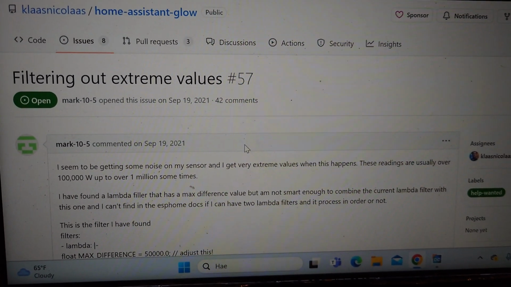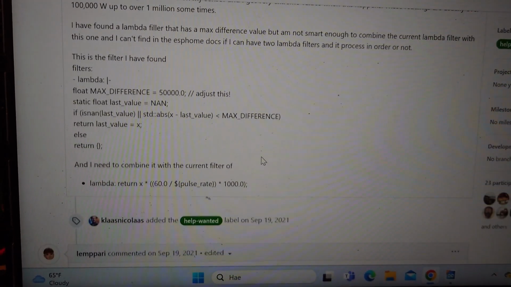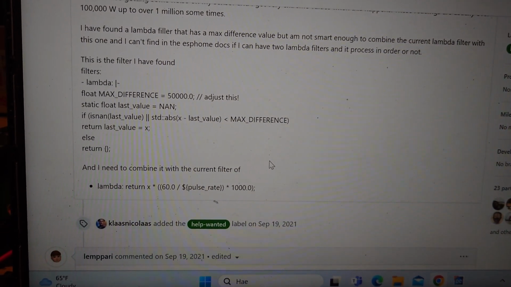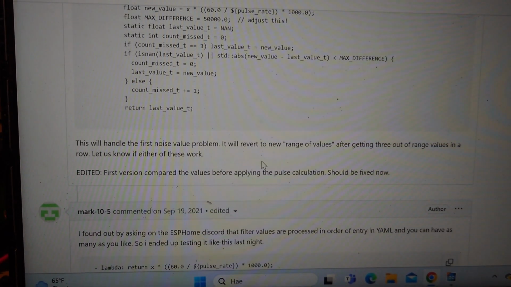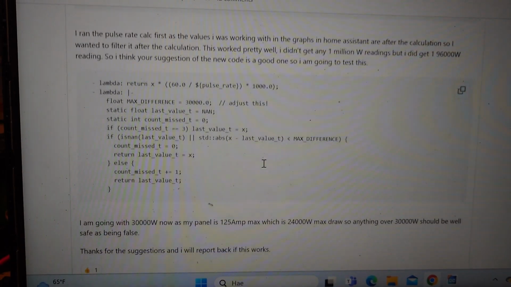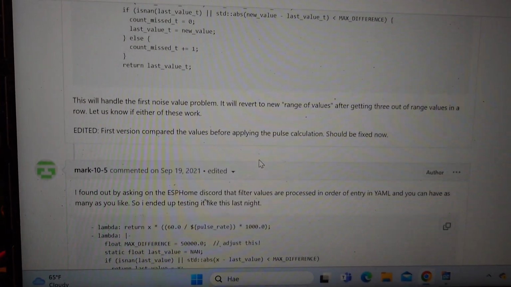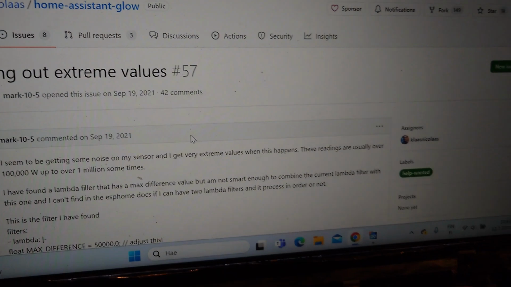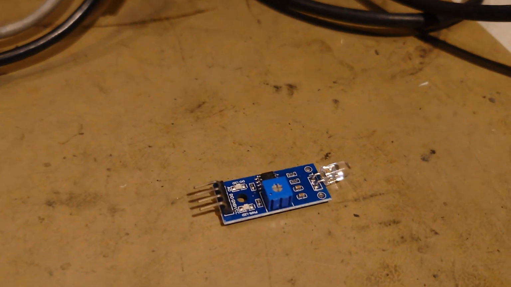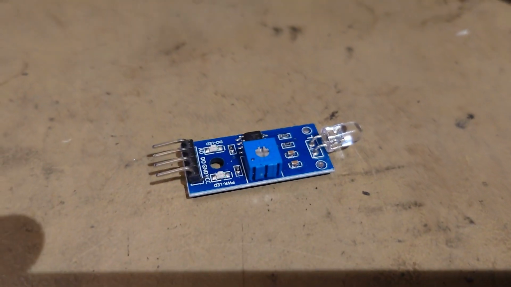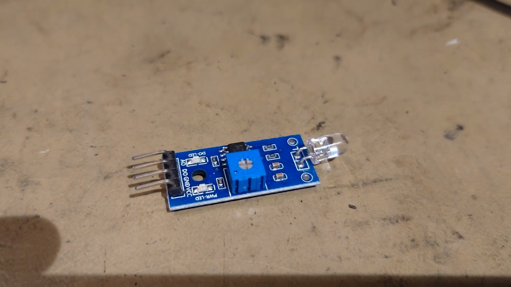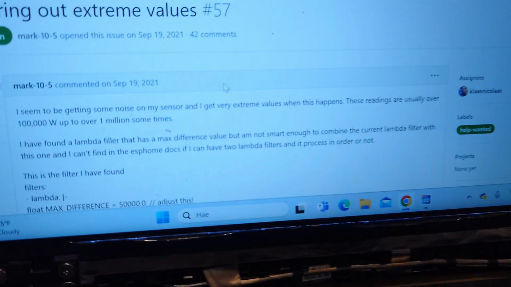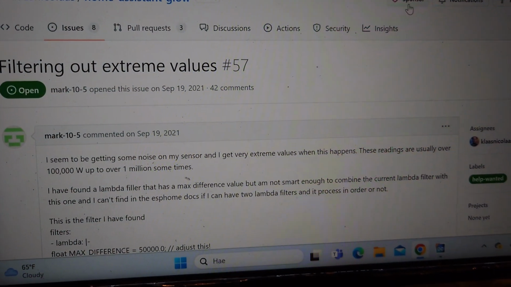They try to use code which bypasses those extreme values, but I don't want to use any code, because this circuit is making those spikes. So I need to fix it in hardware, in that system.